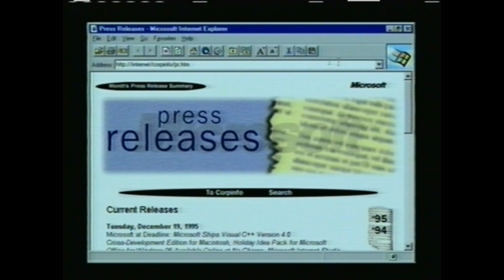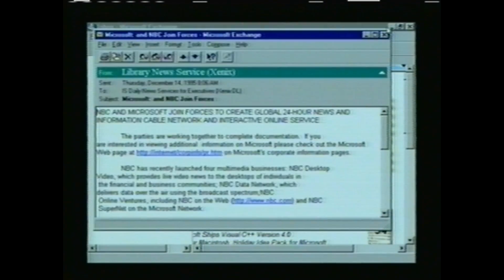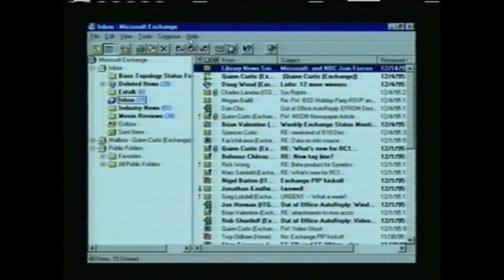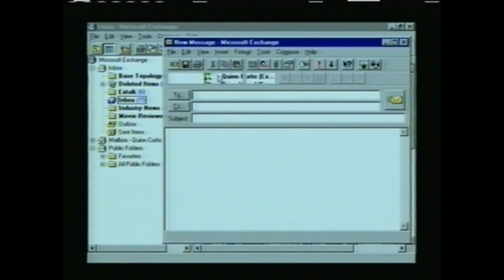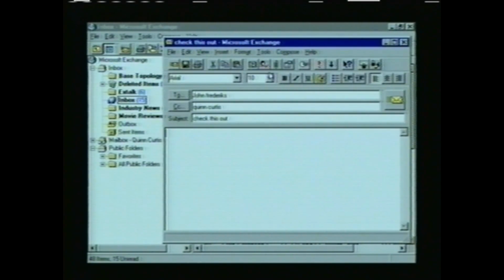If I want to compose a message like this, I simply go to the Compose menu, create a new message. We'll send this to John Fredrickson. And I'll CC myself. And what I want him to do, if I could type, is check out this particular Internet site that I found. So we'll send this off to John.